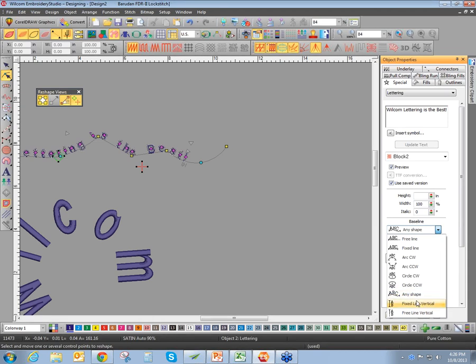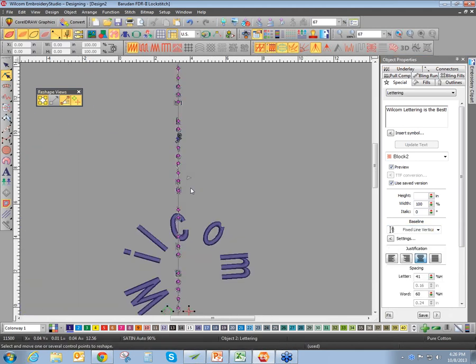Also from there, you will get the fixed line vertical. So we can have a vertical baseline and a fixed perimeter, or a free line vertical. So it's kind of an infinite spacing there.